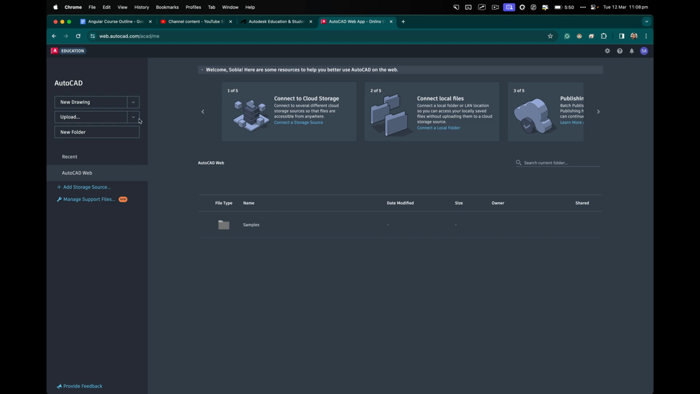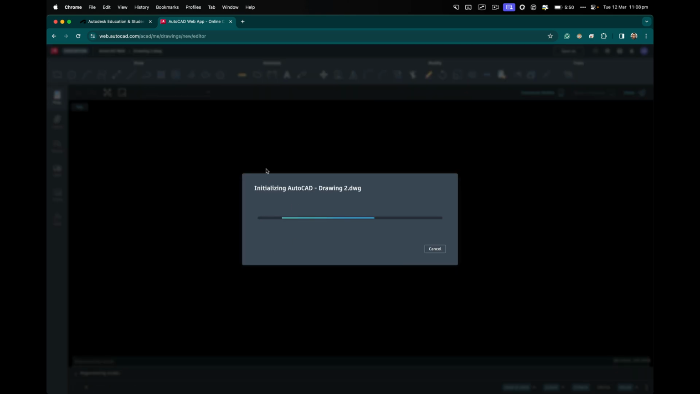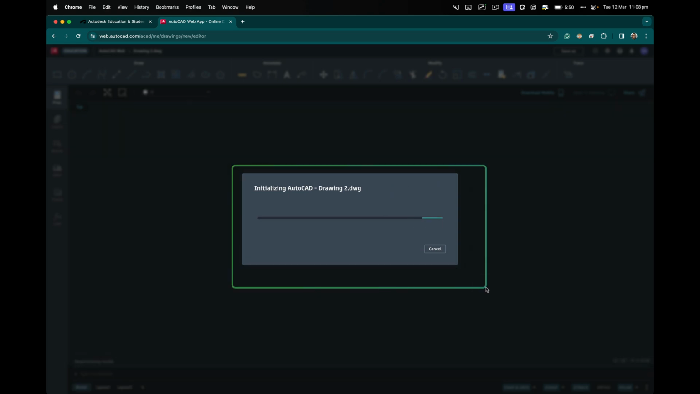Now, this is the user interface for AutoCAD, and I would like to create a new drawing, which is very self-explanatory. All you gotta do is just click on a little arrow, choose Imperial or Metric. We'll use Imperial drawing, and this is now initializing the drawing for us.